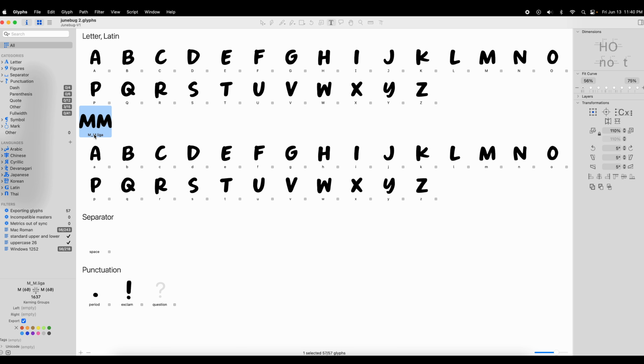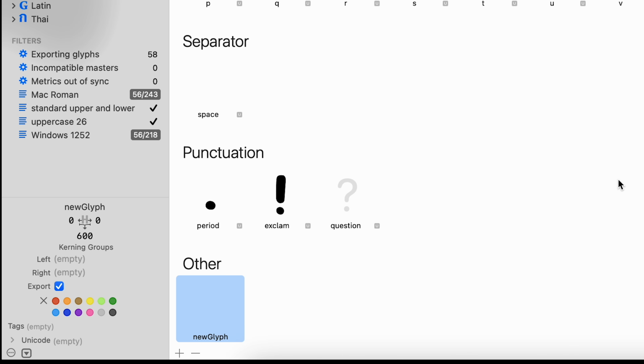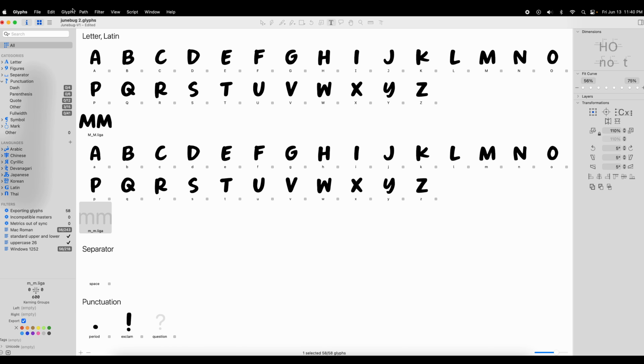And now I need to add the exact same thing as a lowercase m. So I'm going to hit the plus and put in lowercase m underscore lowercase m dot liga. And now I can do the same thing I did before with my lowercase characters.